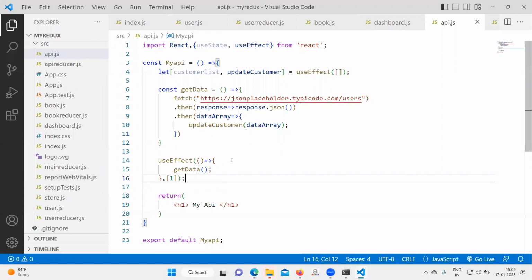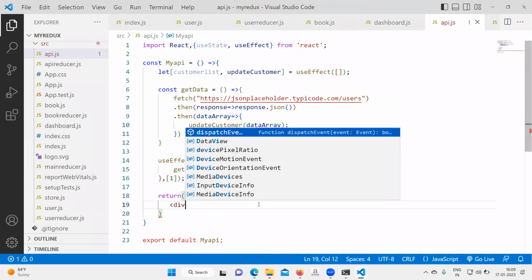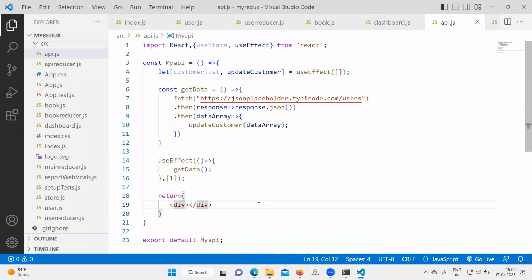Okay, wrote till here. Next, after that, come down and print the list of these users. Division ID equal to container. Inside the container, H1 is the right.